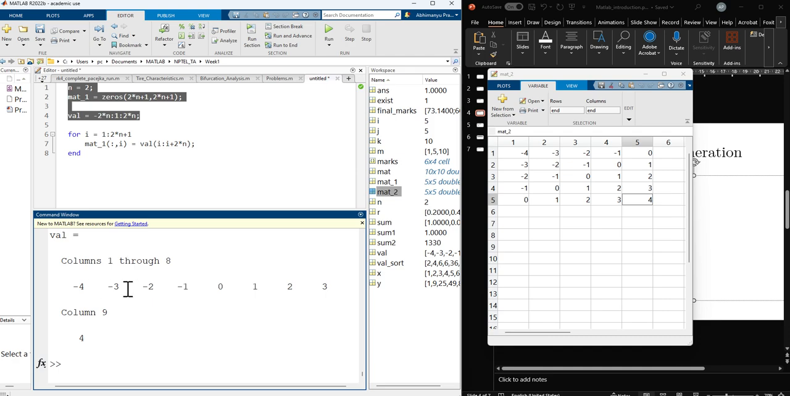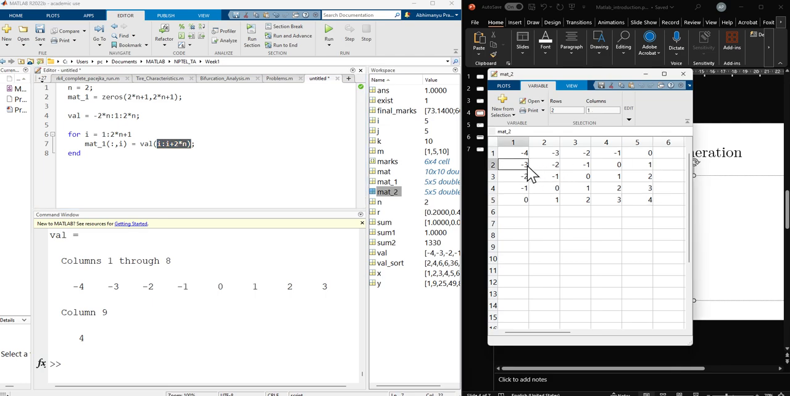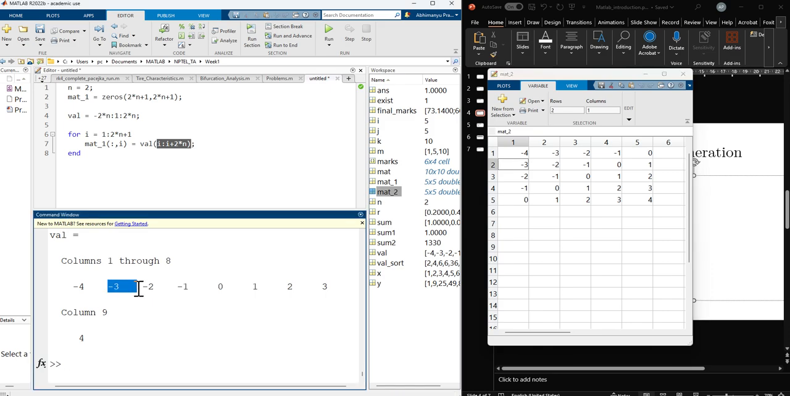Now for the first row, I just need the values of val from the first element to the fifth element, that is the 2n plus 1th element. Okay, so that is what I am doing over here. For the next row, I will need values of val from the second element to the 7th element. Fine.